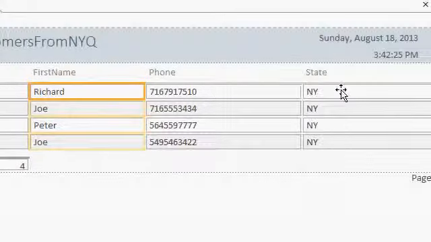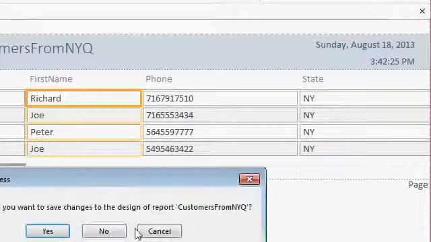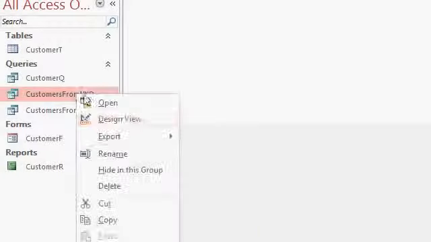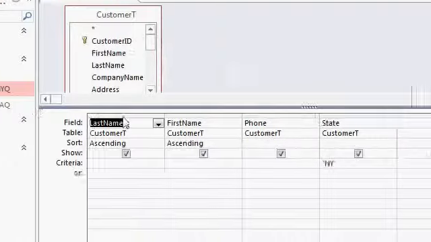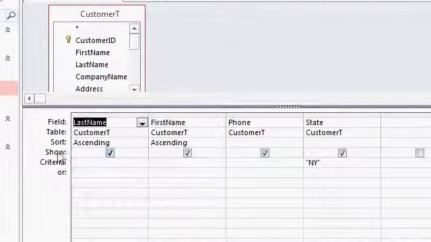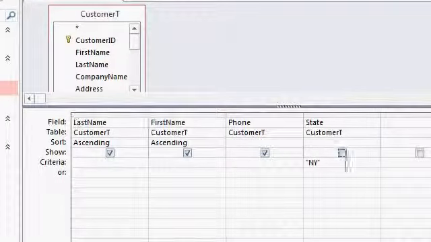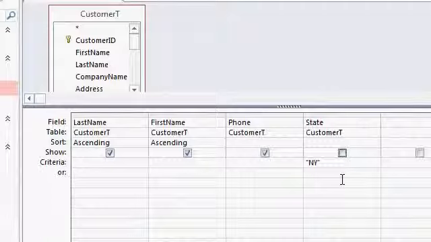Now here's where it's handy to hide those fields sometimes. Let's close this. Close. Save changes? No. Let's go into the query, Design View, right-click, Design. Here's that Show box, right? Come right over here and don't show the state.